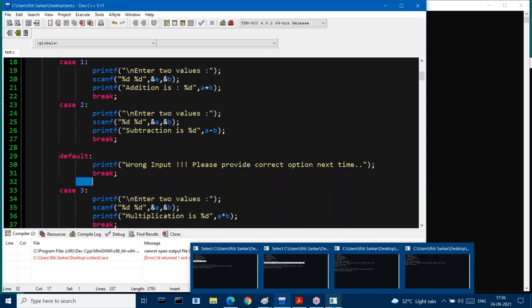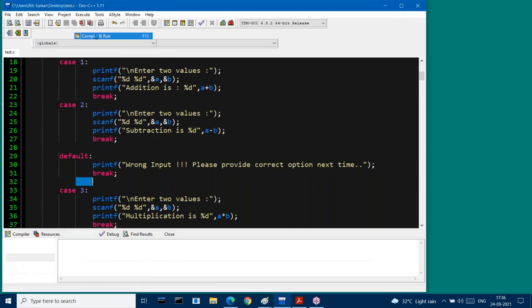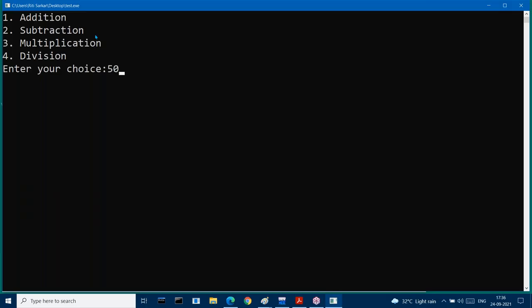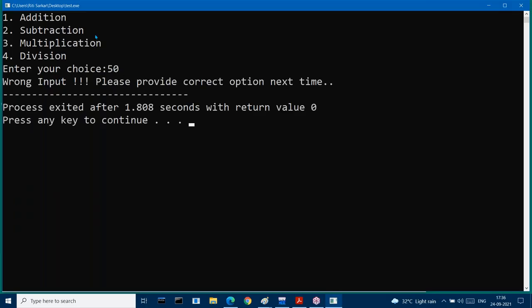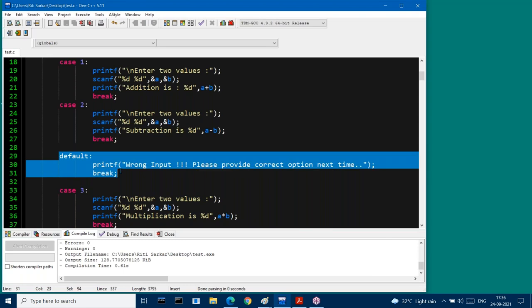Multiple instances are there, let me close all this. Execute, compile and run. Sir, 50. Check it out. Just that option. So the moral of the story is what, sir? Default can be kept anywhere inside switch, but the recommended programming practice is at the end.